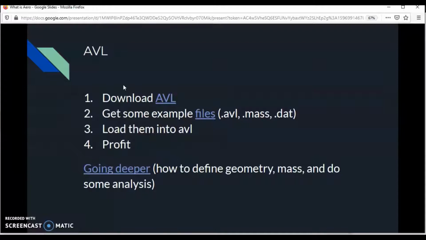And so a little more about AVL. This is a link to download it. That also has access to the documentation, which is a little dense, but if you get stuck, it's a good place to refer back to.